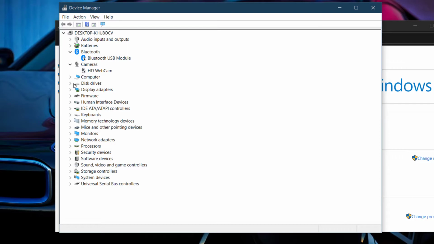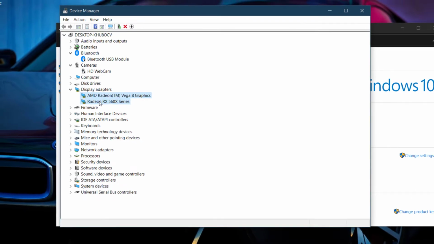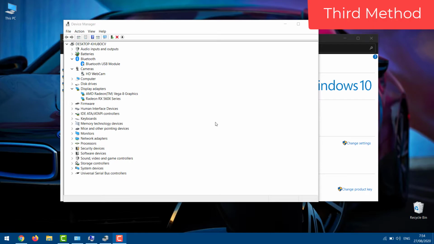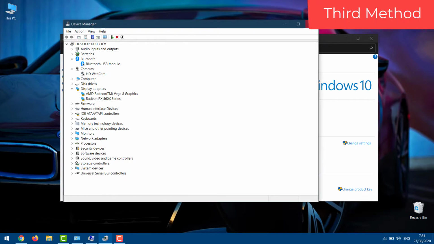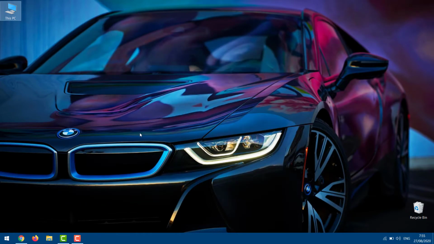Inside the Device Manager window, click on the little arrow in front of Display Adapters. If you want more information from your GPU, you need to install a program called GPU-Z.